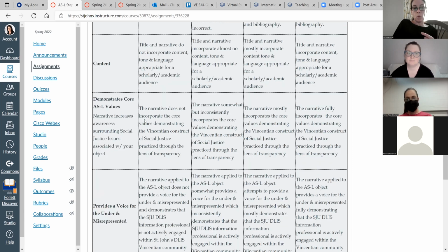So, demonstrating core ASL values. A lot of students, which I highly recommend, will cite the mission of the university. There's the web page for that. Make sure you cite it correctly, the mission and the core values. That's a good place to start with integrating the mission of the university into your blog.